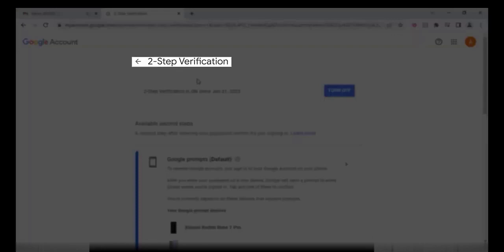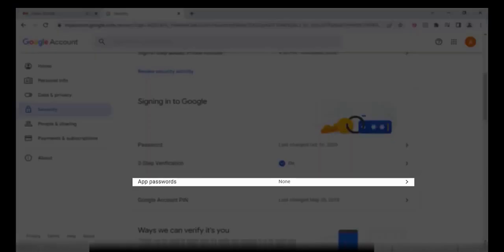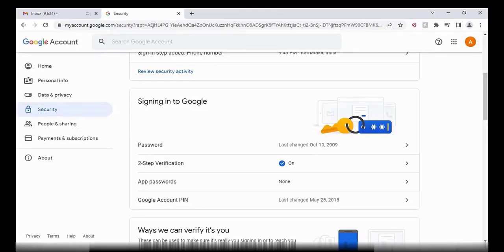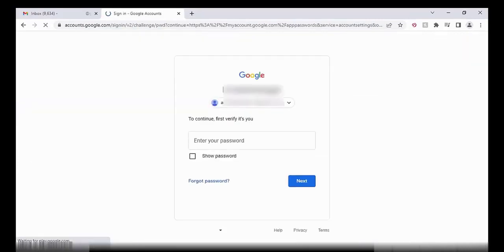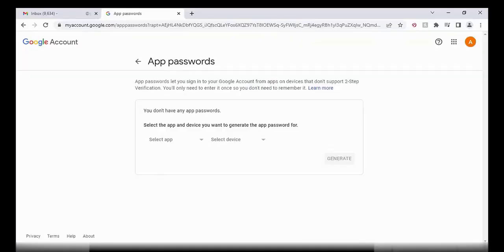Click the back arrow to go back to Security main page. Scroll down. You will now see the app password option. To set the app password, click App Password option. Google asks for verification. Enter your Gmail password and click Next. You have to select the app and device for which you want to set password. Select Mail in the app field and Windows Computer in the device field. With this, you can use Mail app from a device running on Windows Computer.